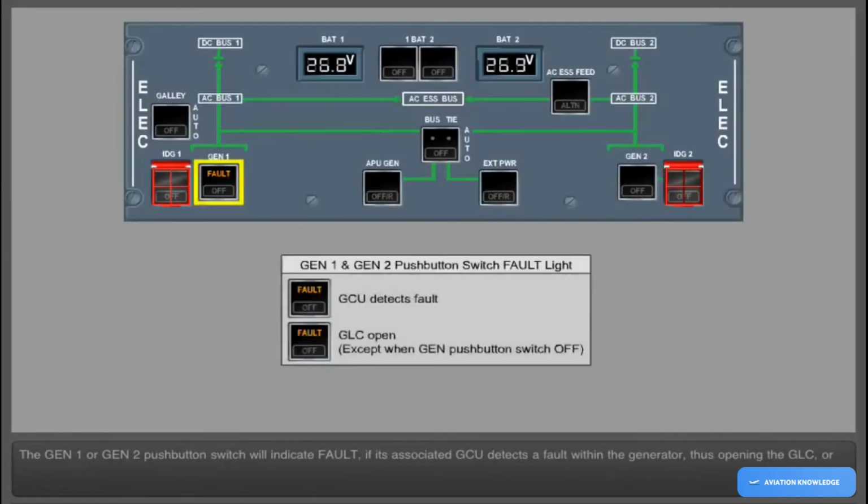The Generator 1 or Generator 2 push-button switch will indicate fault if its associated generator control unit detects a fault within the generator, thus opening the generator line contactor, or if the generator line contactor opens when the generator push-button switch is in the on position.